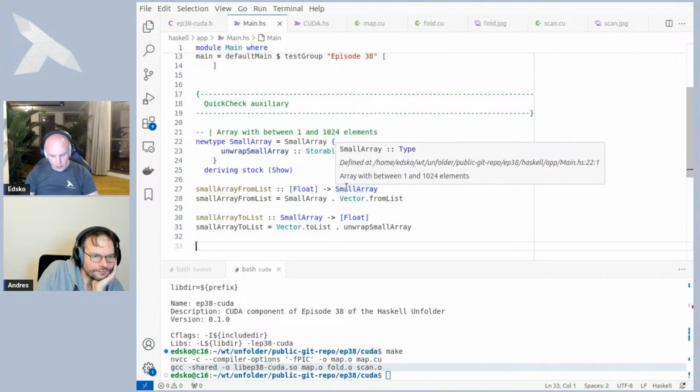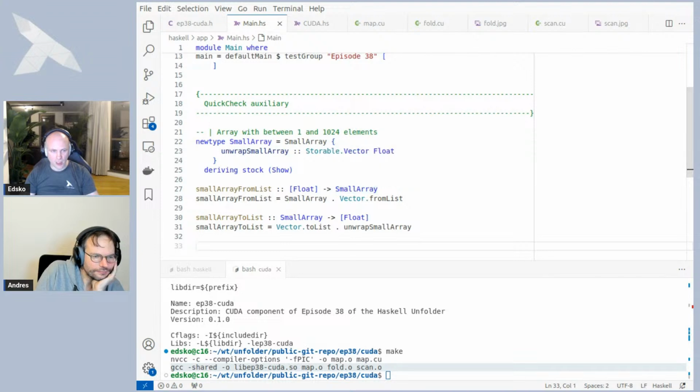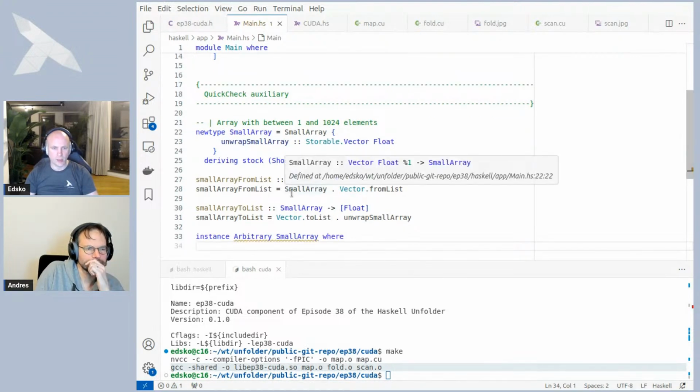And now, in order to use this as input to our tests, we need to have an arbitrary instance for this small array. What does that mean? It means that we need two things. We need to be able to generate a random value of this array. That's important, right? Otherwise, how do we generate random values? And two, we need to be able to shrink those values. That's also very important.